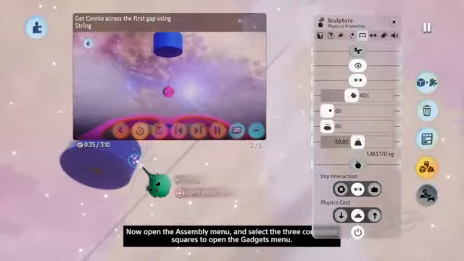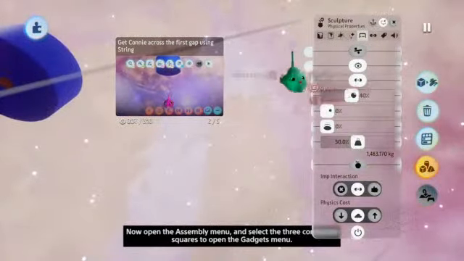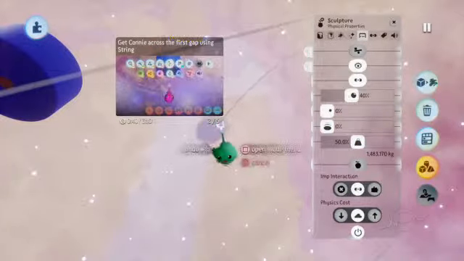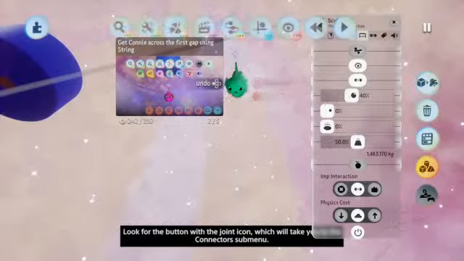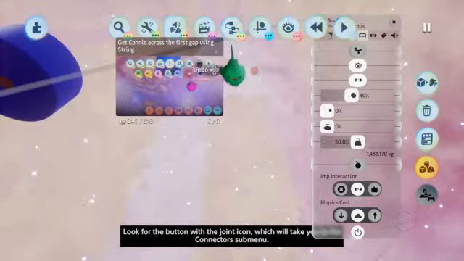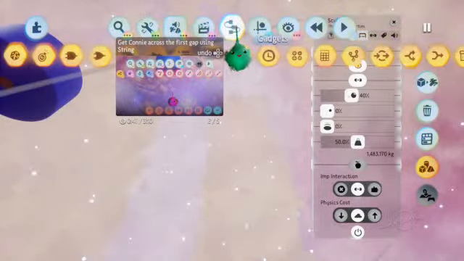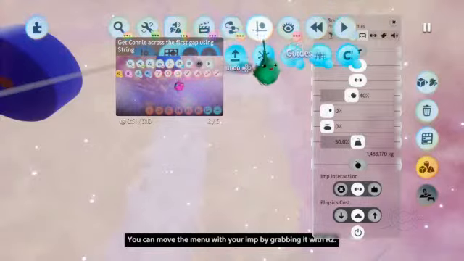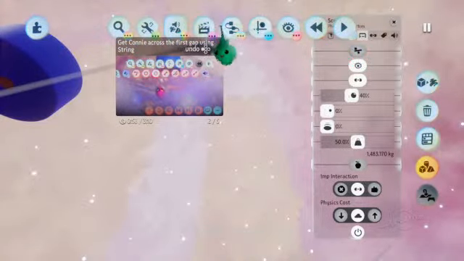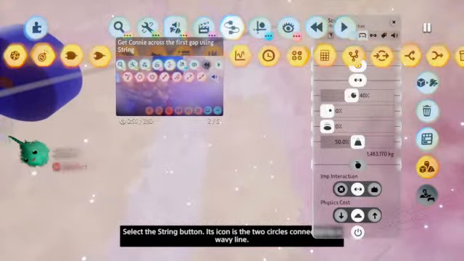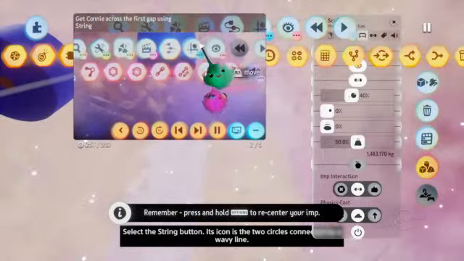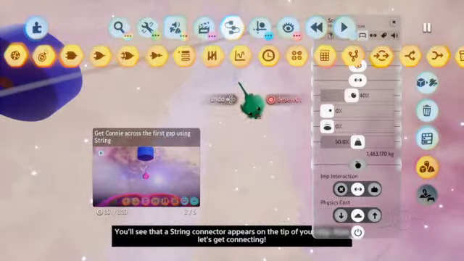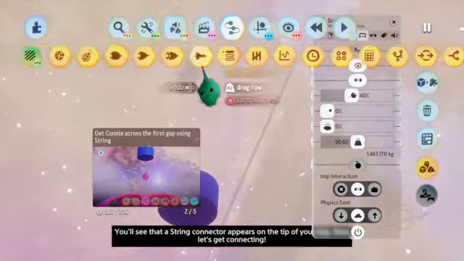Now open the assembly menu and select the 3 connected squares to open the gadgets menu. Look for the button with the joint icon, which will take you to the connectors sub-menu. You can move the menu with your imp by grabbing it with R2. Select the string button. Its icon is the 2 circles connected by a wavy line. You'll see that a string connector appears on the tip of your imp.